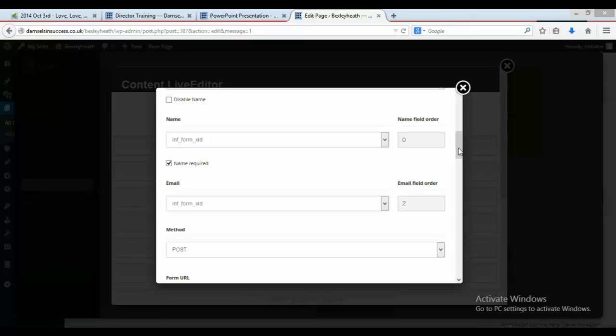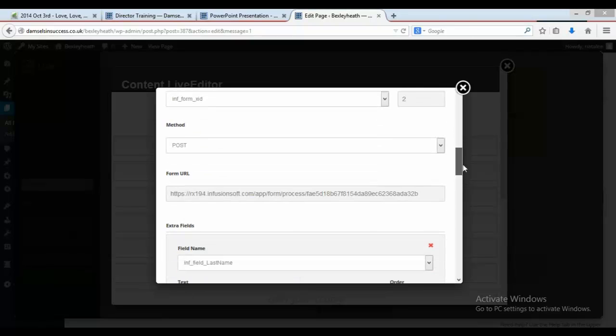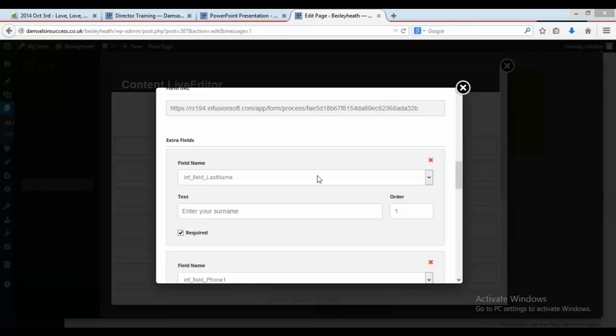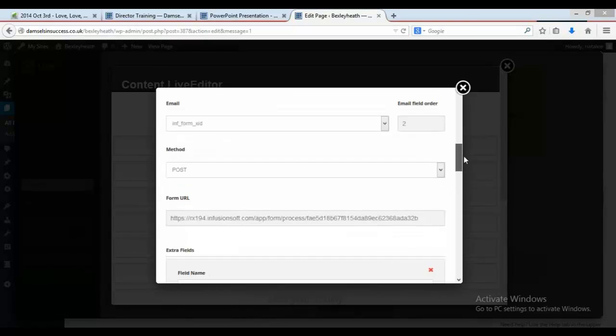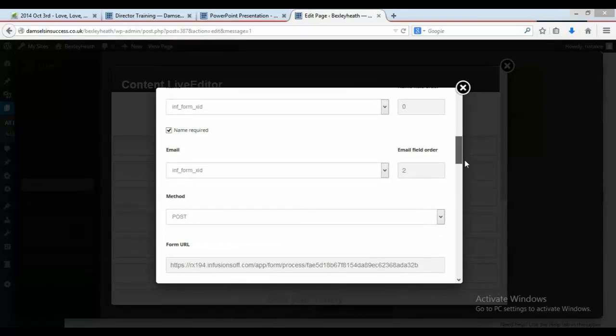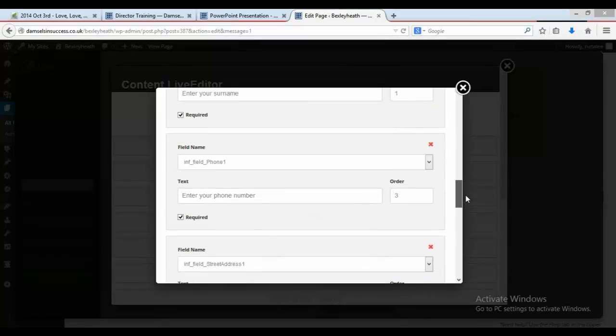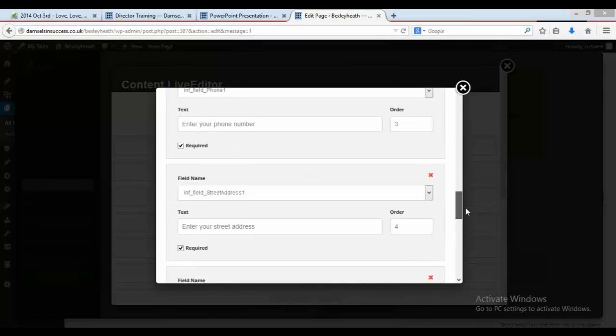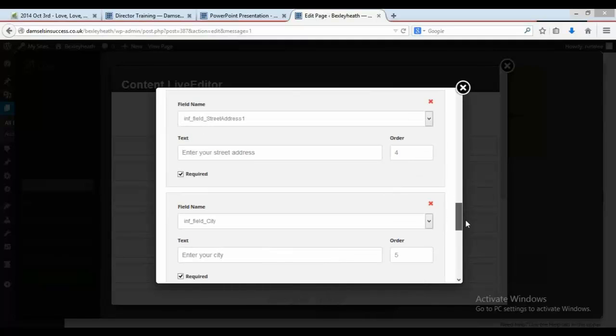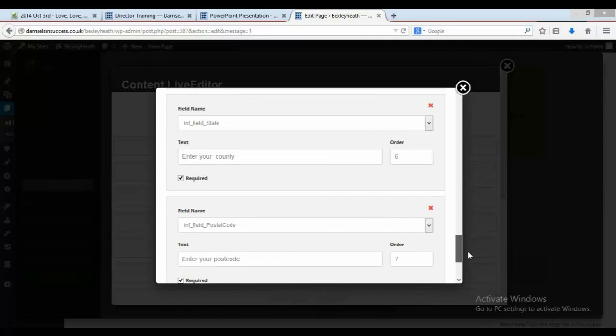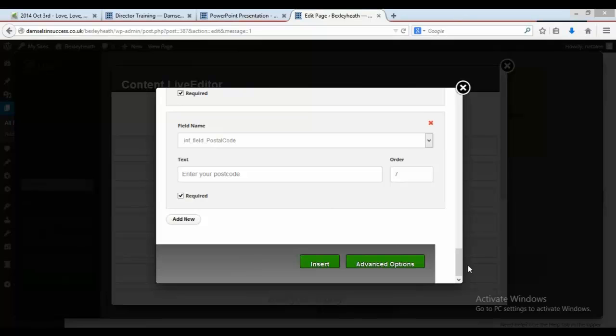Let's find number 1. That should be surname. There it is, field name. So there we go, enter your surname. And then the third thing is email. And then number 3 should be phone, which you can see, enter your phone number, enter your street address, city, county, postcode. Yes, that's all fine, I'm happy with that.